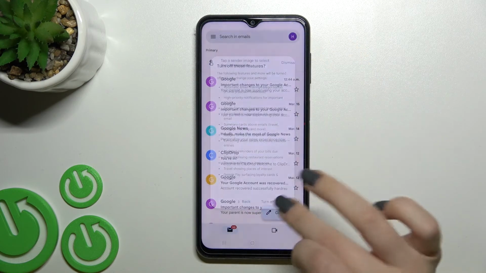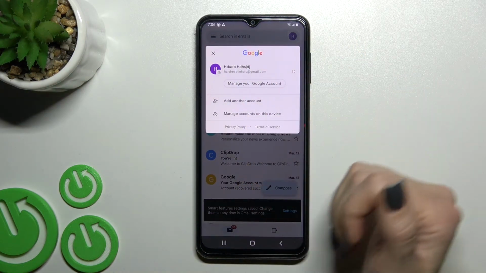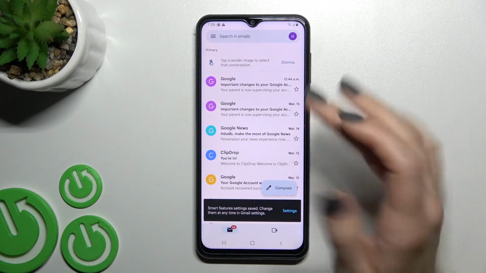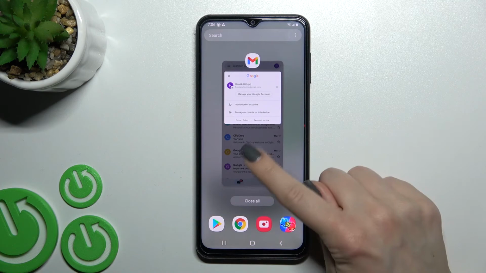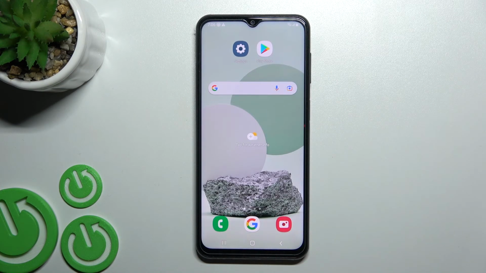Okay, and here you can see that we stay with only one account in the Gmail application too. So that's it, that's how to log out from the Gmail application on our Samsung Galaxy.